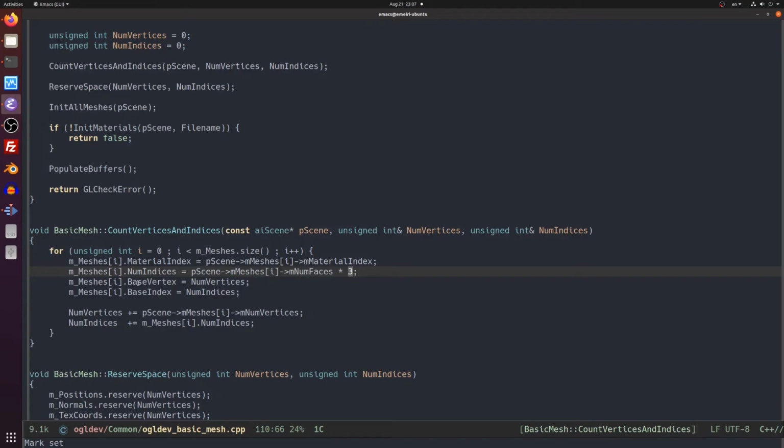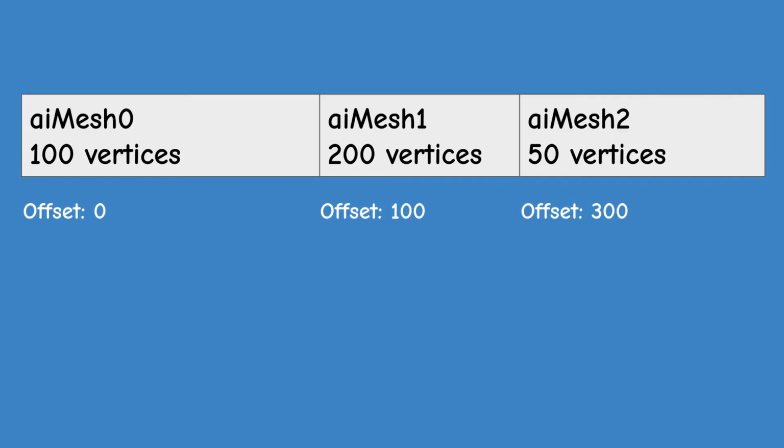The base vertex is the index of the first vertex of the current mesh in our global buffers. To calculate it, we increment num_vertices by the number of vertices in the aiMesh. We calculate the base index in a similar fashion by incrementing num_indices by the number of indices of the current mesh that we've just calculated. So, for example, if we have 3 meshes with 100, 200, and 50 vertices, then the first mesh is at offset 0, the second mesh is at offset 100, and the last one is at offset 300.